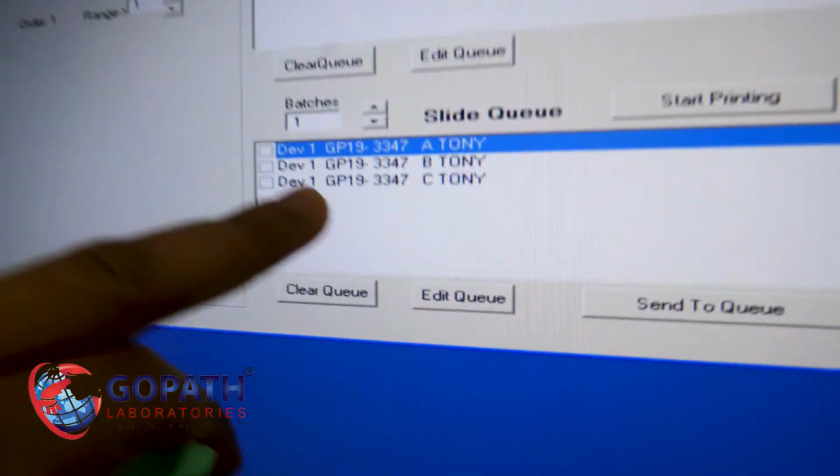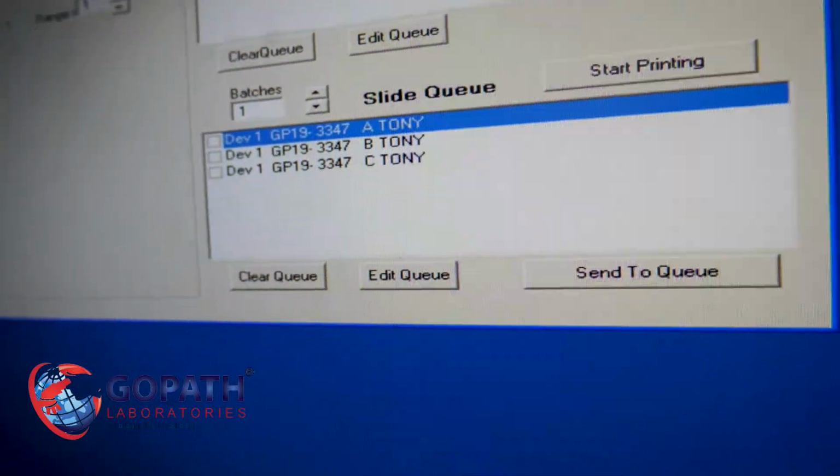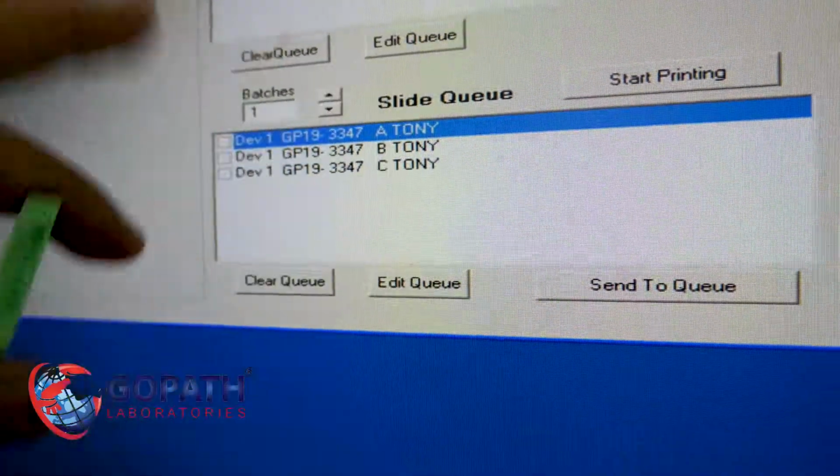The same thing happens to the slides when we explain how to do the slide printing. The instruction is going to be the same.